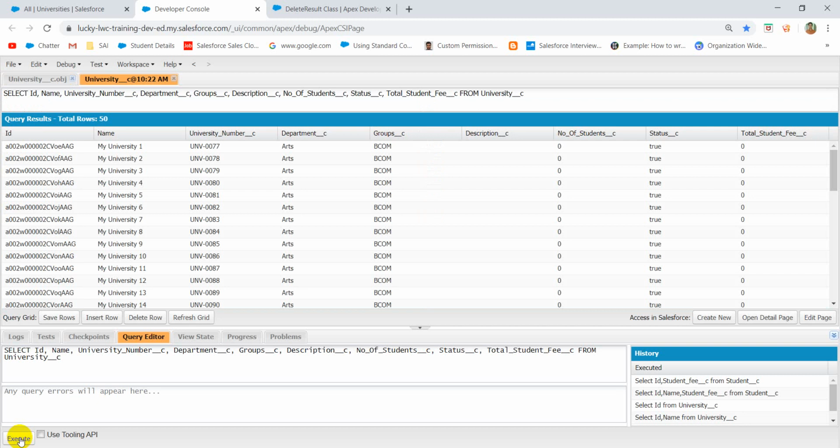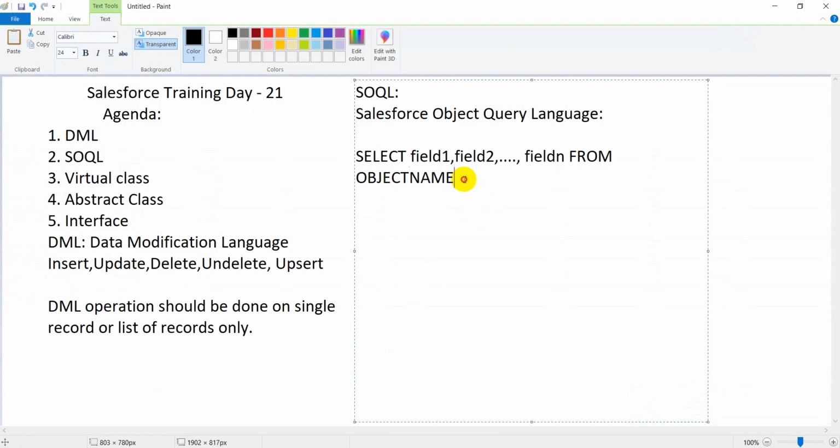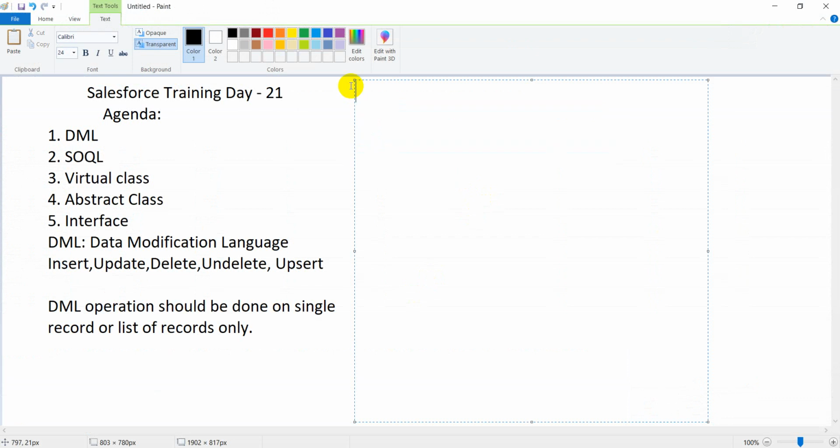Now SOQL means Salesforce Object Query Language. It returns the records from a single object. You can write the SOQL query on a single object at a time. Okay, so the things are different. Two things are very much important.